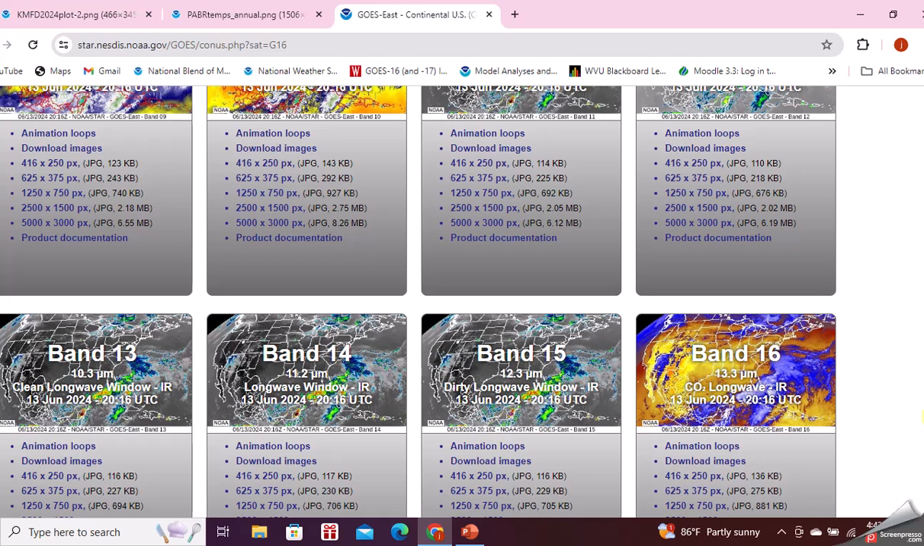So you can see how we're utilizing all of this information on radiation to make better estimates and better understanding of what is going on in the three dimensions of the atmosphere. So I hope you got something out of this.